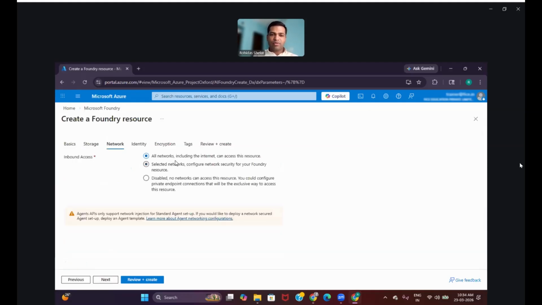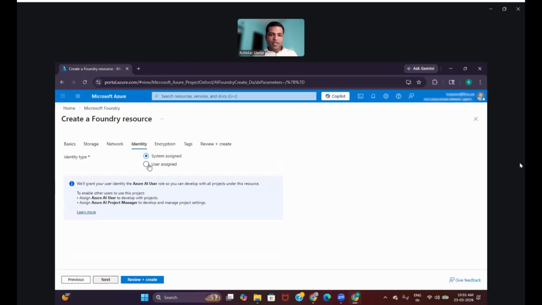For the network, the service which we are using should be accessible for all the networks. So we are using the same option, all networks including the internet can access this resource. So we will be using the same again. Just click on the next.